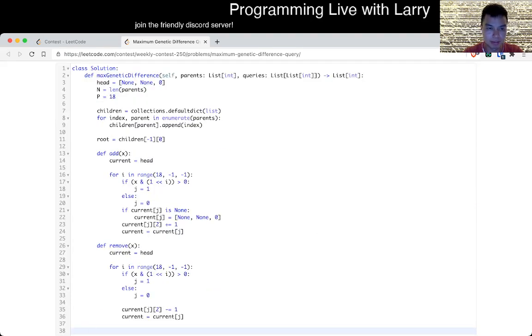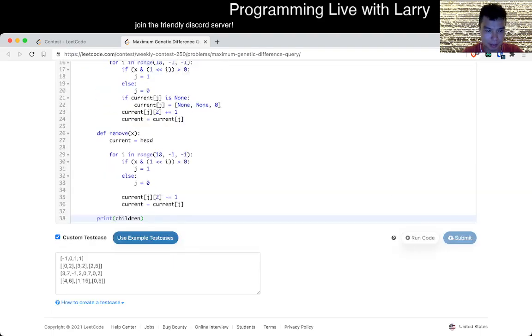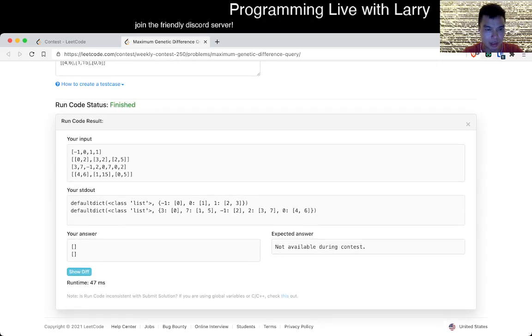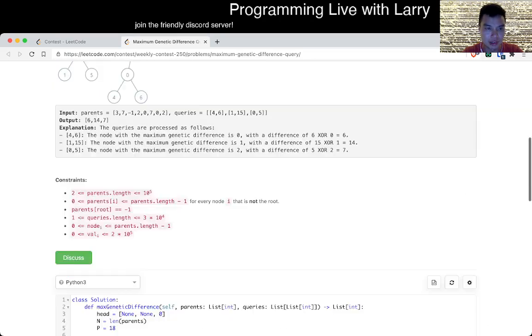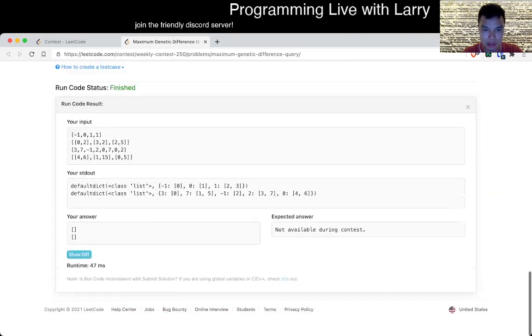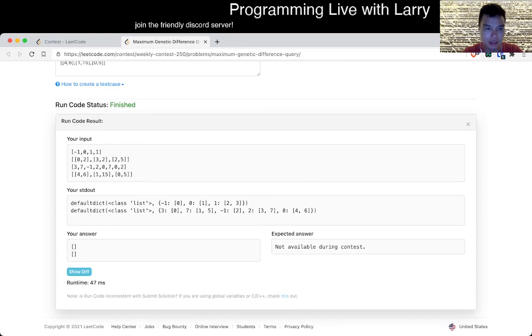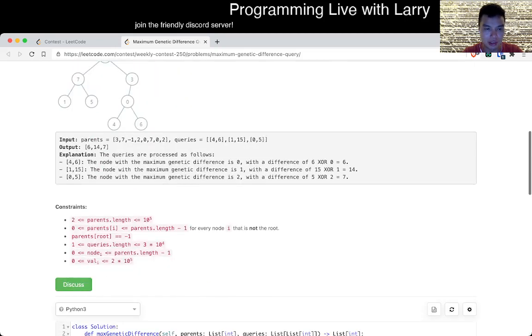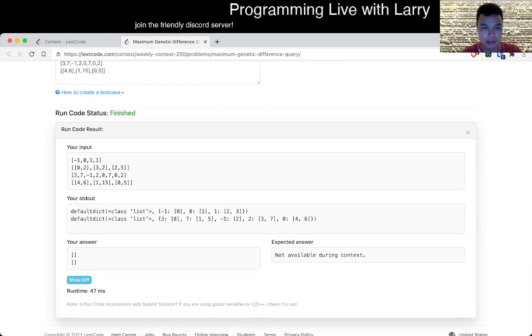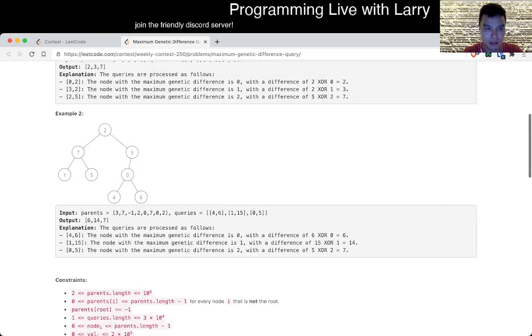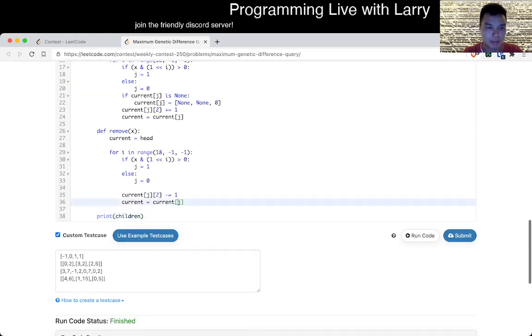Let's print out children real quick. Okay, so yeah, root 1 is 0, 0, 1, 2. So this looks like that. Okay, 3 is okay, so the root is 2 and 2 has 3, 7. Okay, so I think this is good, so I did okay here. Yeah, I think I'm good on the implementation of this children parsing.